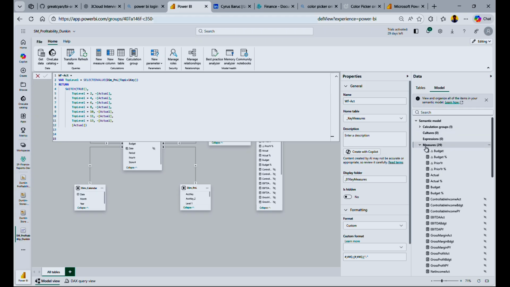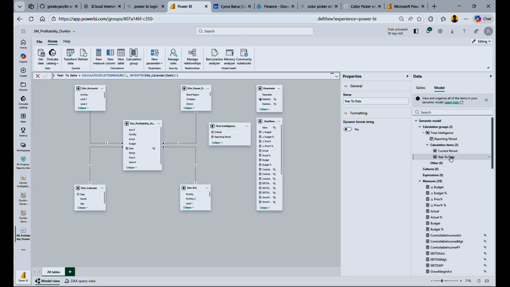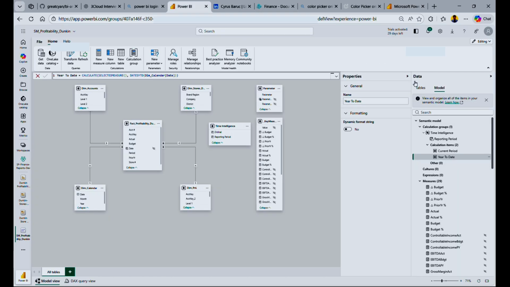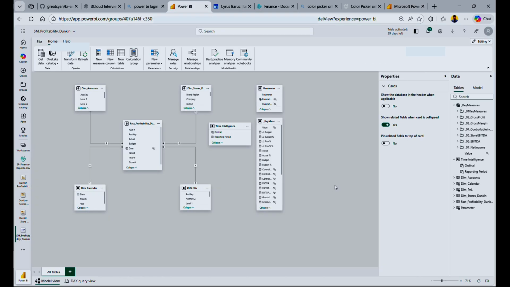I have added two measures: period, which is the current month, and year to date. So this is how it looks. So selected measure, DIM, MTD, and for this one, I think, so this is dynamic. So when you go back here, it has current period and year to date. So that's how I designed this model. I think that would be enough for this project. Thank you for your time.